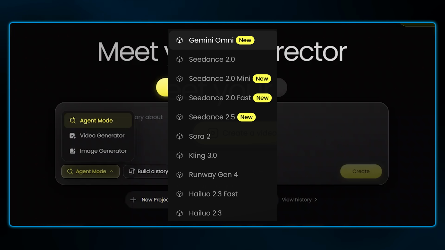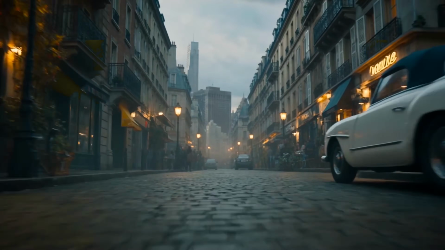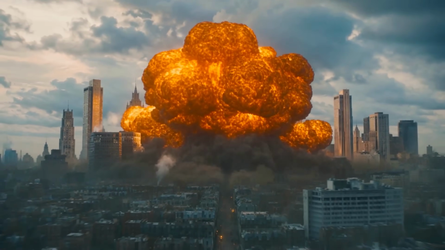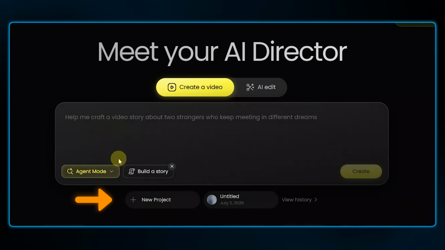I'm really excited to try out Seedance 2.5 here. Buzzy is actually the first website to offer this latest cinematic video model, which gives us highly realistic motion rendering. Honestly, all three are amazing on their own, but for this demo, I have a very specific workflow in mind, so I'm going to use the manual workflow by hitting the New Project button.